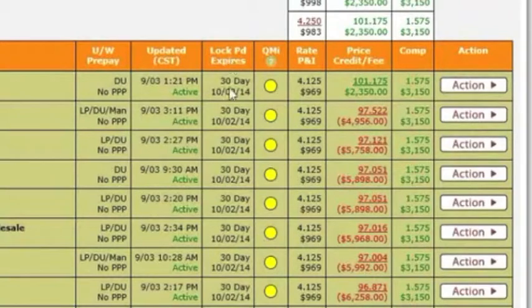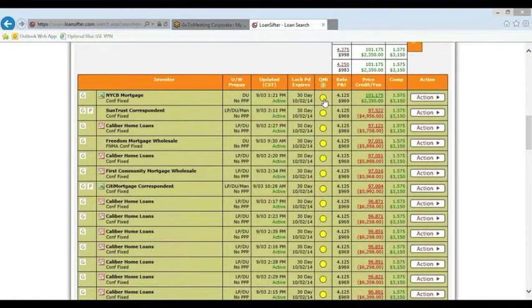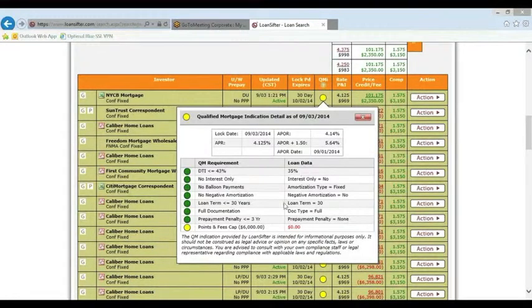We have the lock period and the expiration date. We also have the QM indicator column. And this is the red light, green light, pass, fail, or not enough information. If you click on the dot itself, it will pull up the parameters that were used in the QM indicator.